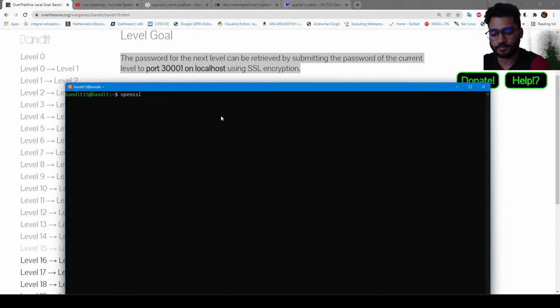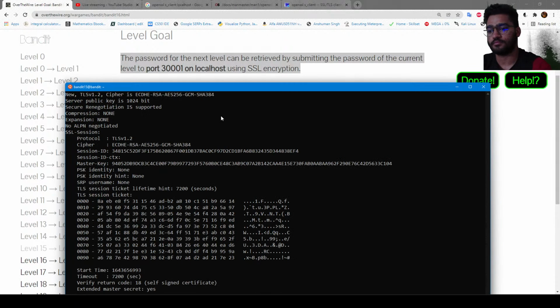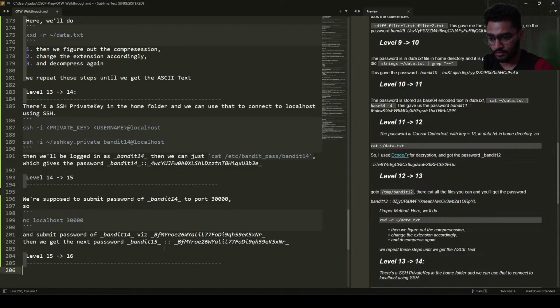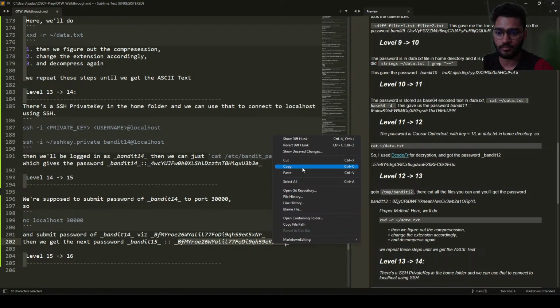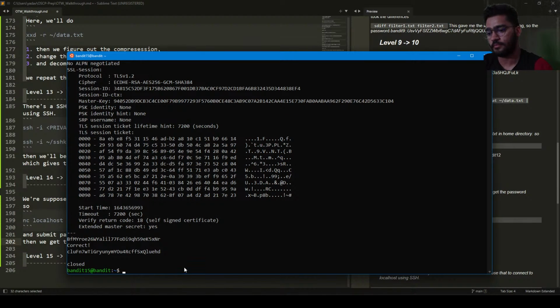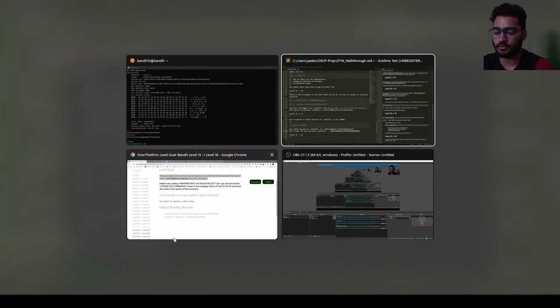openssl s_client -connect localhost:30,001. Okay, it's waiting for input, so I'll give this password. Okay, that was correct. I get the next password.